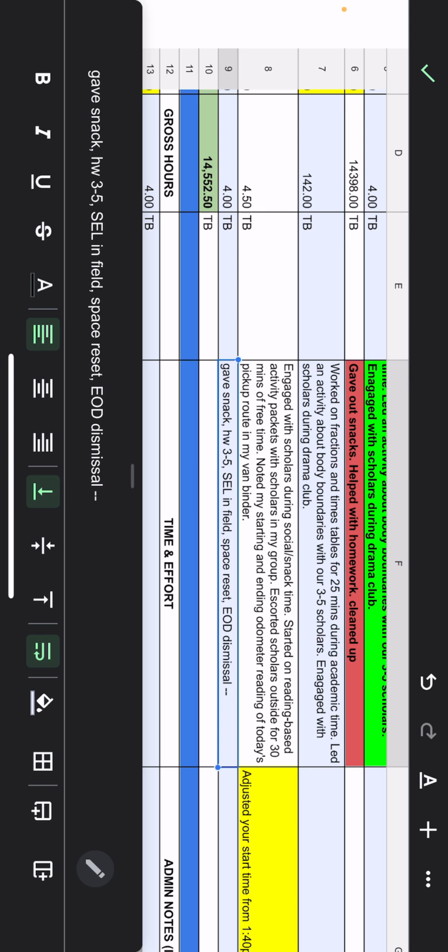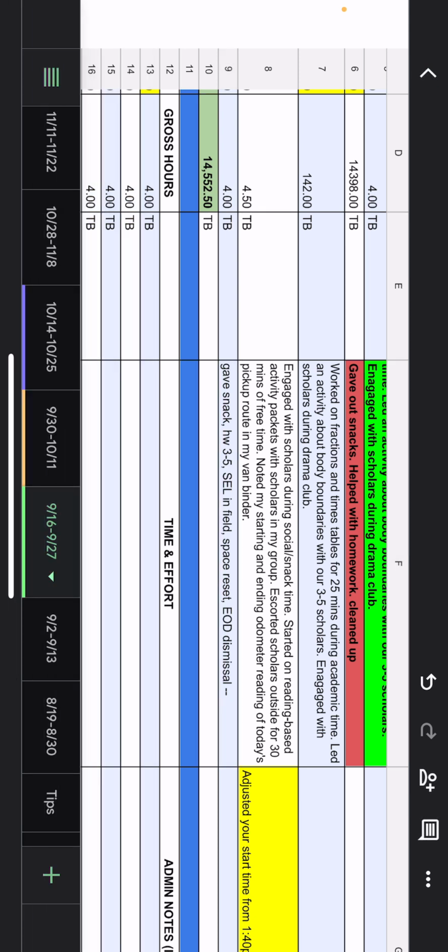So instead of what I have right here, I may say gave snack to scholars in 4-5, conducted homework with scholars in 3-5, focusing on math, did an SEL activity in the field about mindfulness and body boundaries, performed space reset for a weekend event, and then supervised scholars at the end of the day for dismissal. That way, you keep in line and you don't have to worry about recalling what you did.